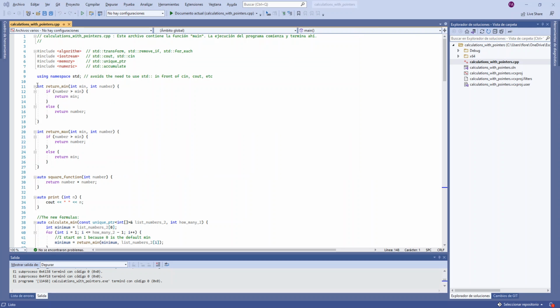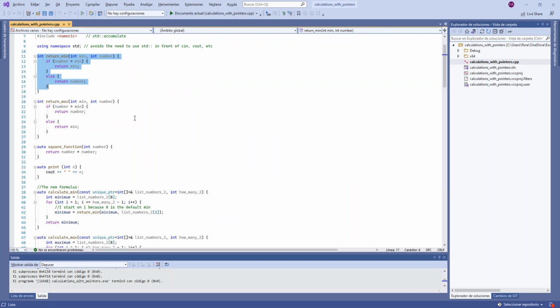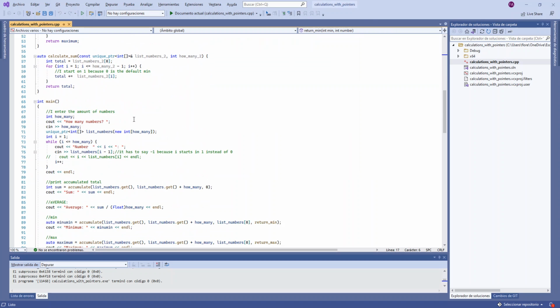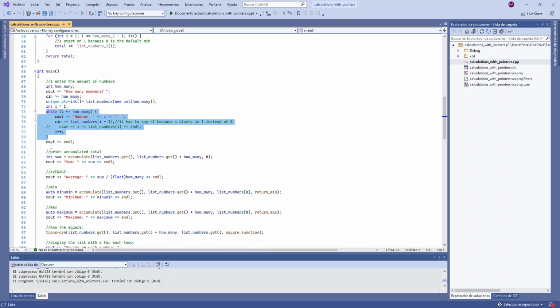So, let me show you in order. It will be easier. First, I ask how many numbers it wants to enter. I save it in how many. I create the pointers with that. Then I save all the values on the pointers.